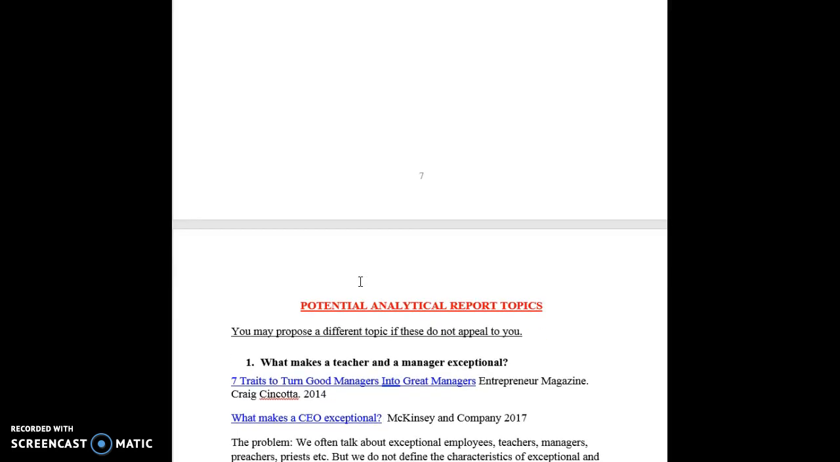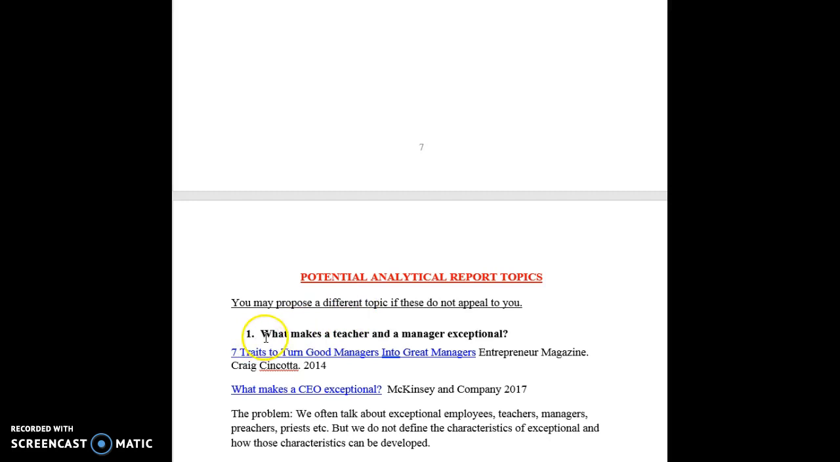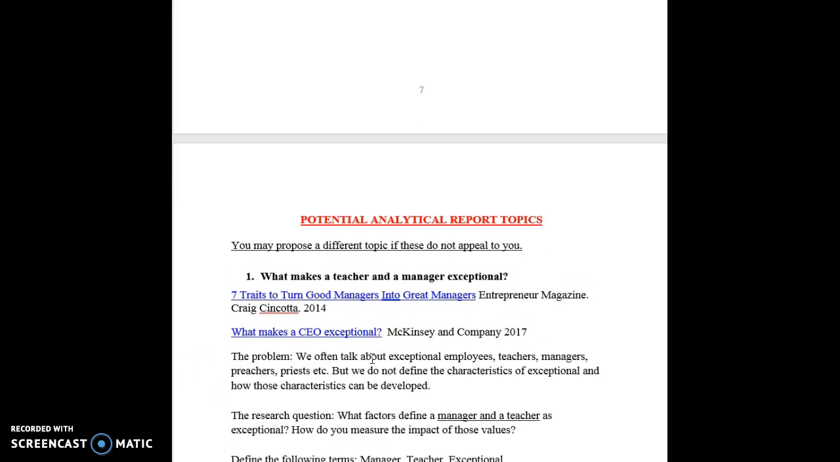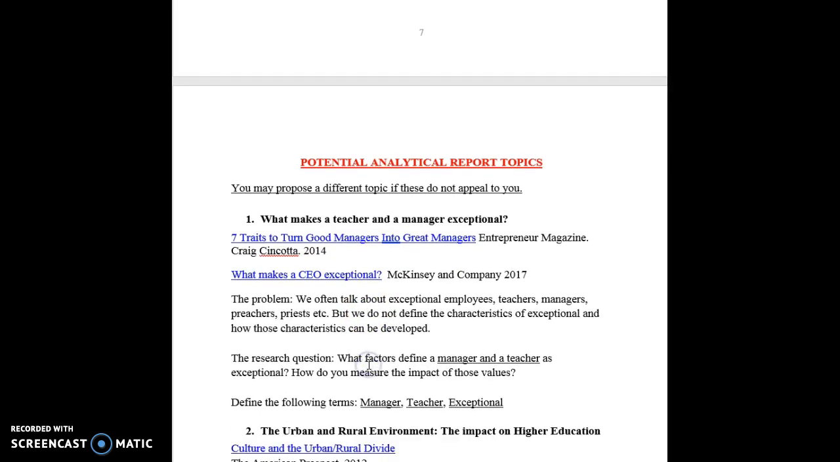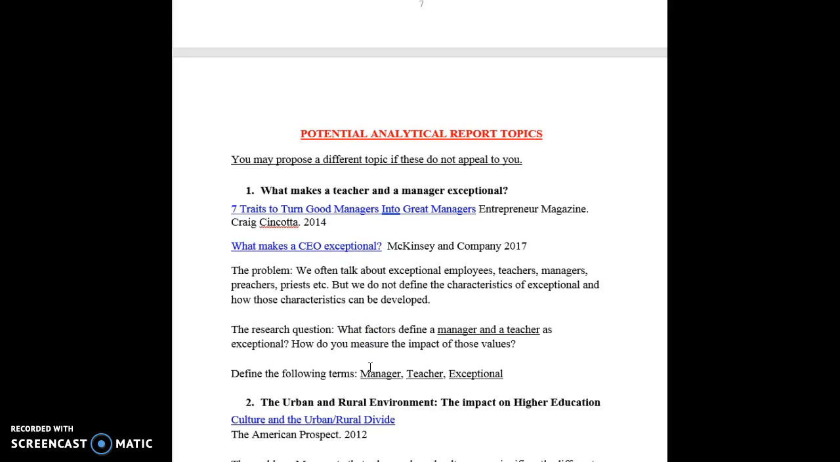Now, what are your topics? I list 19 potential topics here. But if none of these appeal to you, you can holler with your own proposal. Generally, I have the question, the research question, an article to start you out or two. I define the problem. I give you the research question, and I give you terms to define.